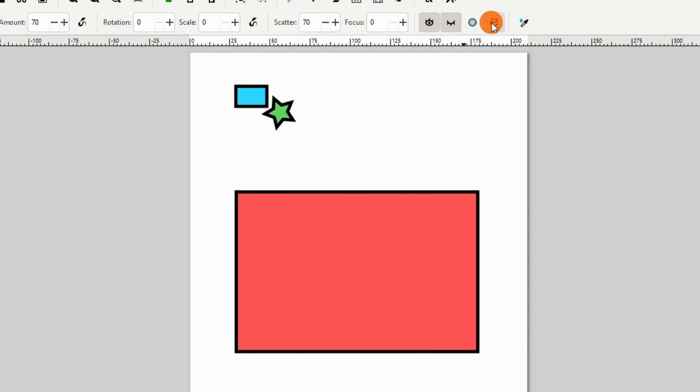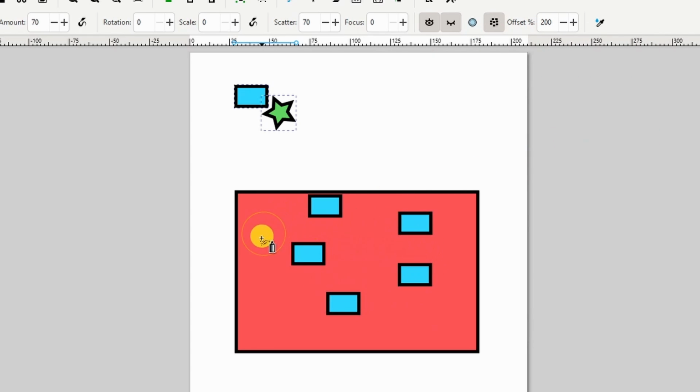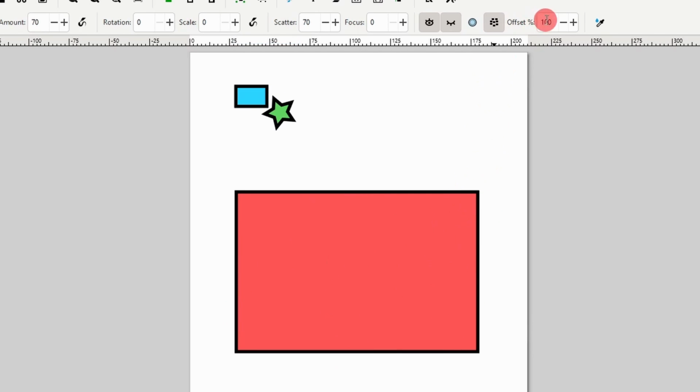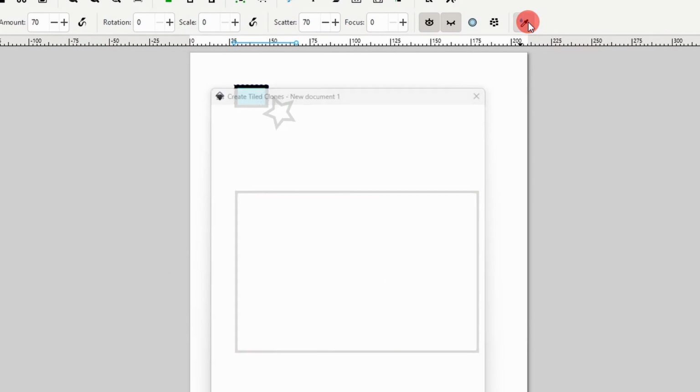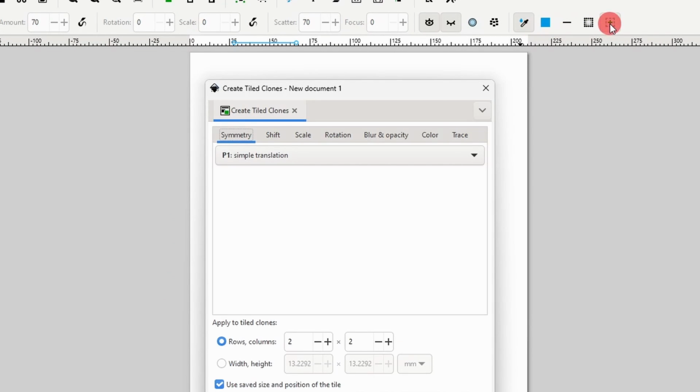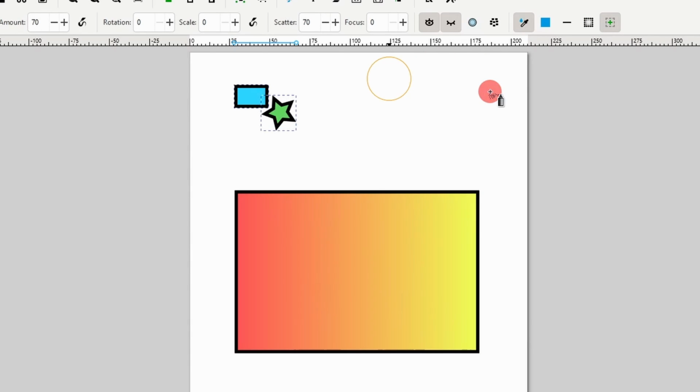If we turn on the next button, we can force it to maintain a particular offset between the copies. Toggling on the last button here gives us 4 extra toggle buttons. It also opens up the Create Tiled Clones dialog, but the stuff in here can get pretty intense, so we'll save it for a separate video.